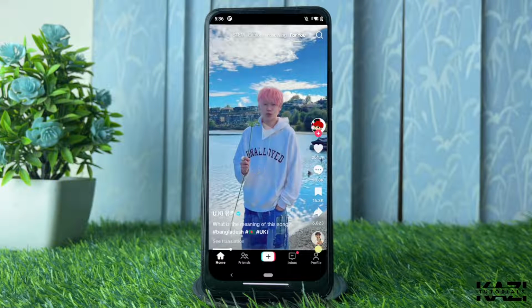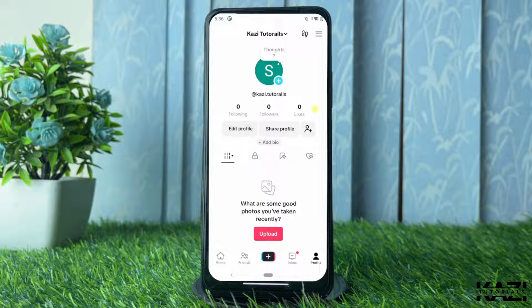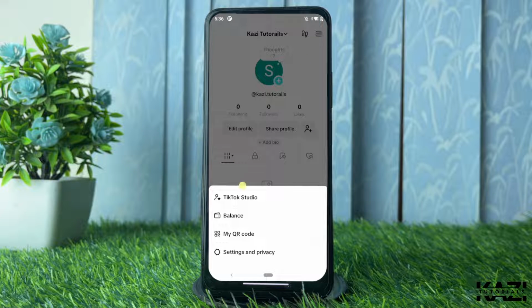And then from here on the right bottom corner, you will probably find the profile icon. So tap on the profile. And then right upper side, you will probably see these three dots. So tap on this and go with the settings and privacy.